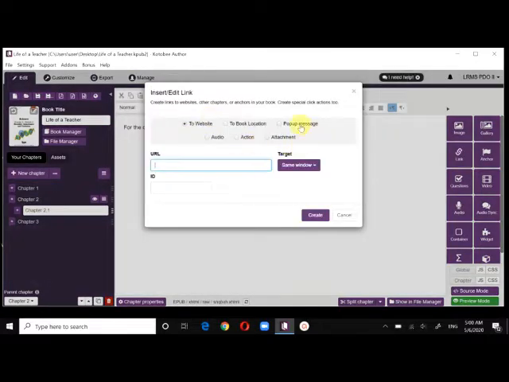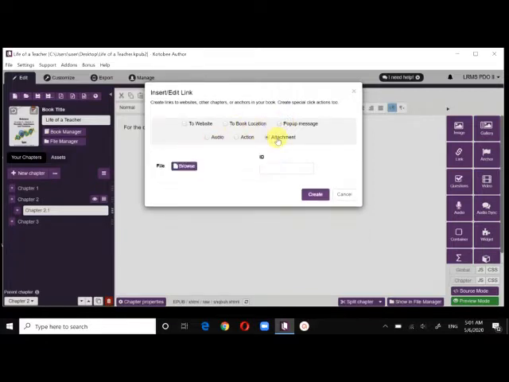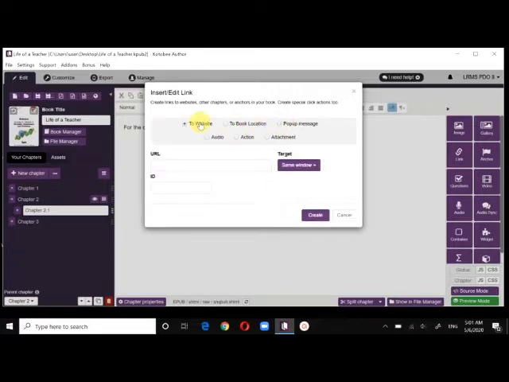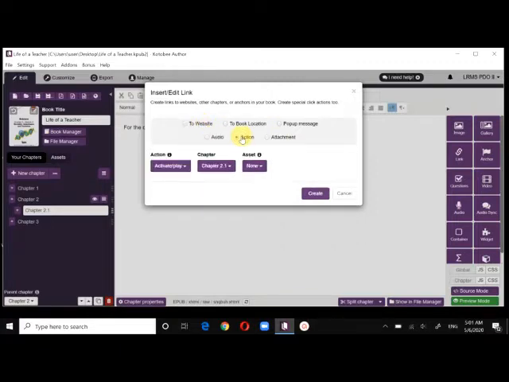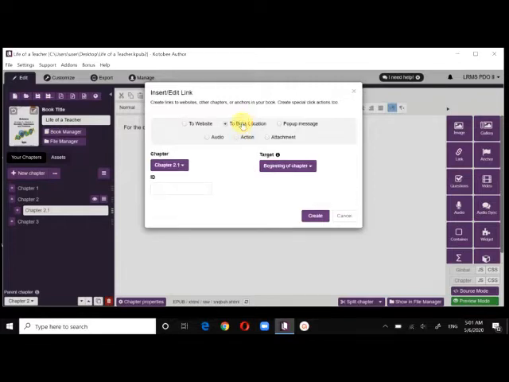There are 6 ways to do it, but we will be discussing 4 of them, and these are to book location, pop-up message, audio, and attachment. To website will not be discussed because this is an online option. An action is an option which is not available in the free license. Let us start with the book location.